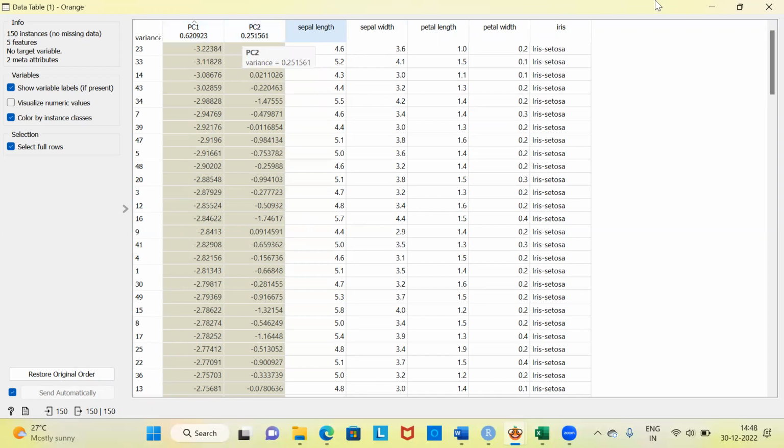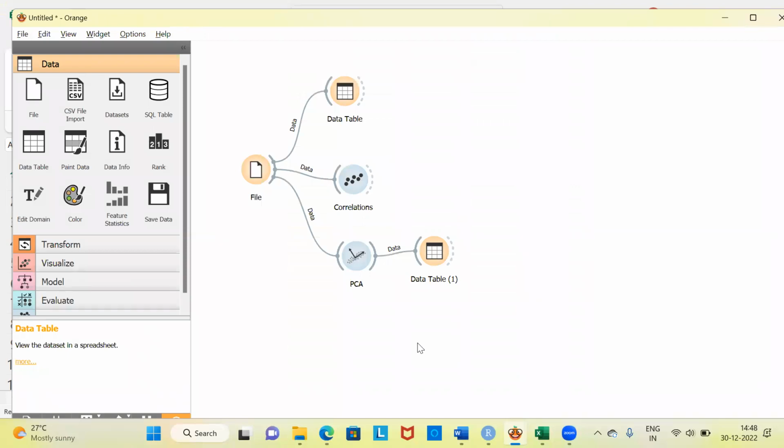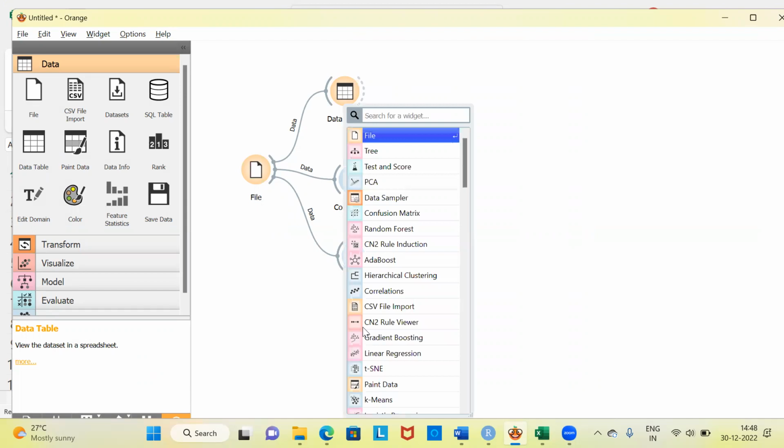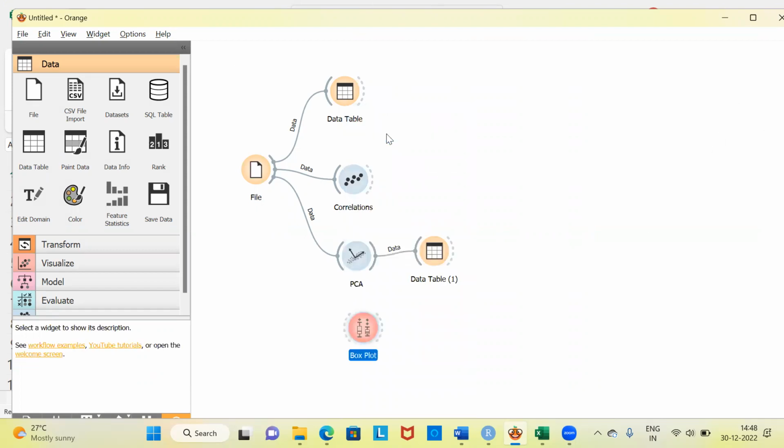components. If we now close this particular window, the first thing that I'd like to do as part of post-processing is to examine the distribution of the principal component 1 and the principal component number 2. Let me quickly construct a box plot here. Right click and say box plot. Orange highlights the option for a box plot. And we establish a connection from PCA to a box plot.